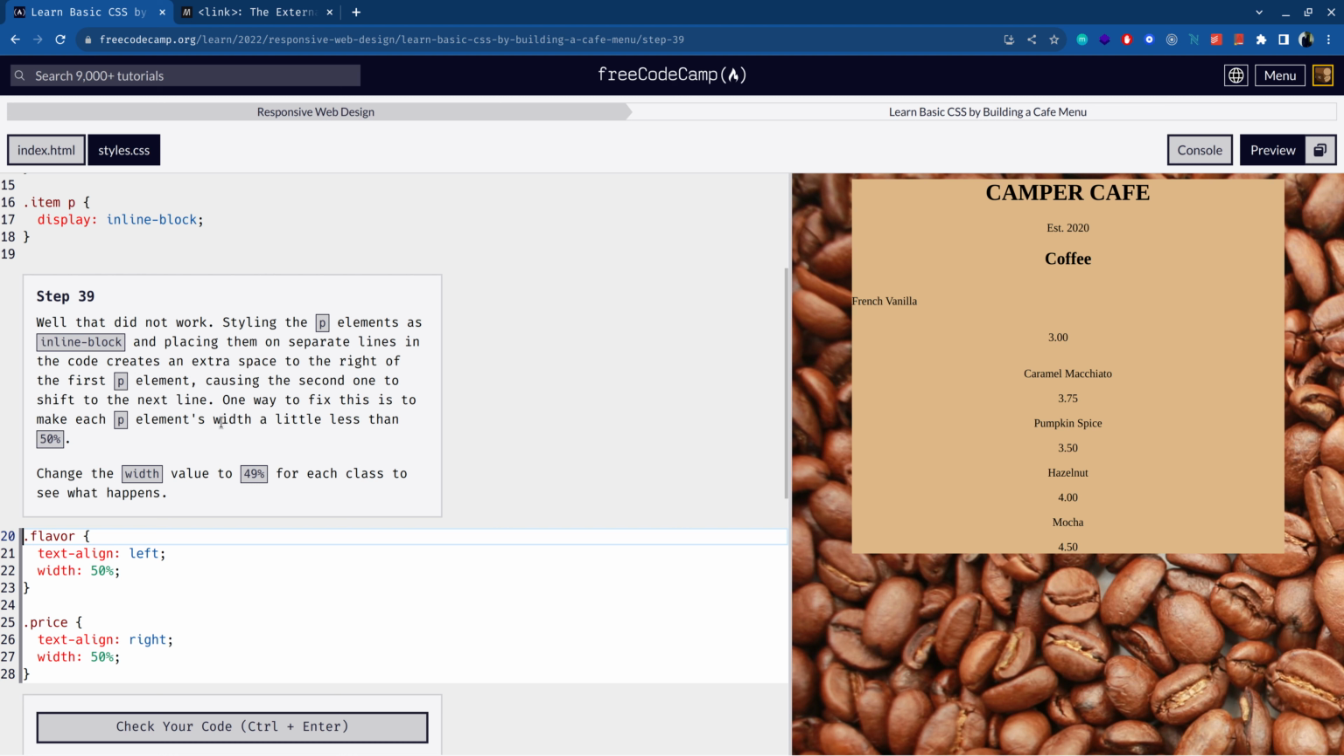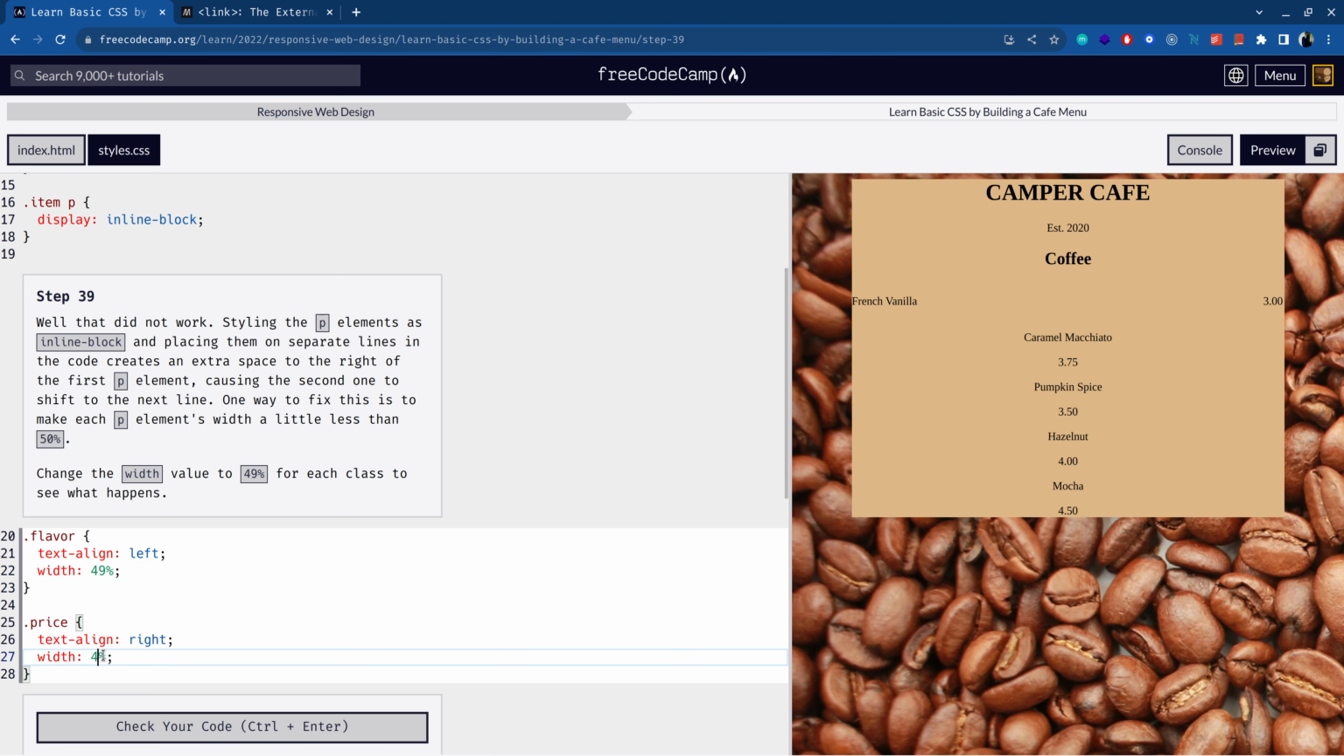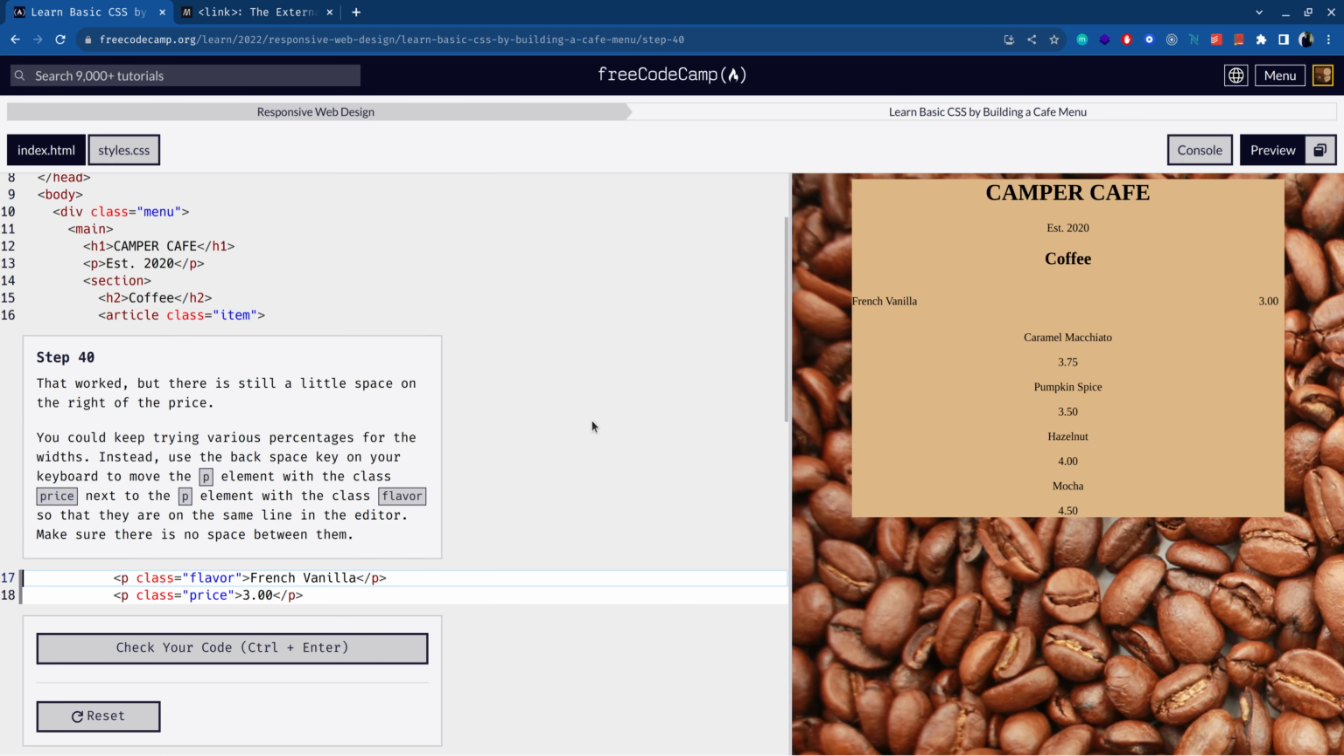One way to fix this is, okay, so I have to make the width 49% for each class, then it's going to work. 49. Yeah, okay. That works, but there is still a little space on the right of the page. Yeah, because we just used 49%, so 98% of the width of the parent.